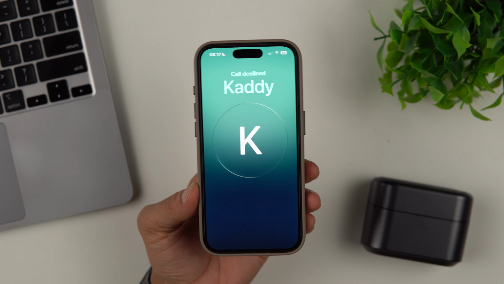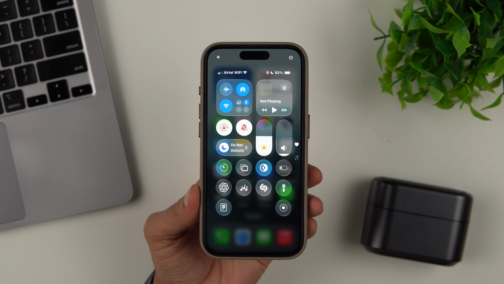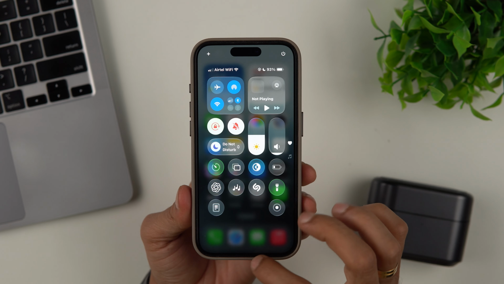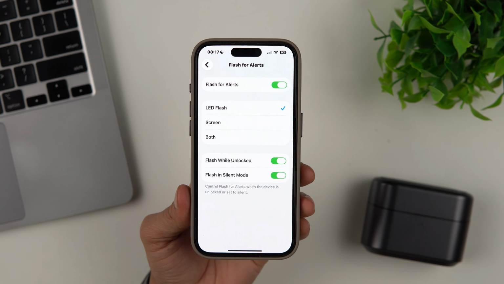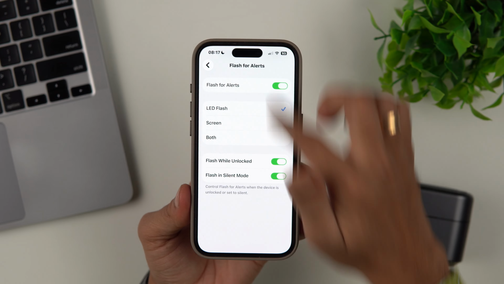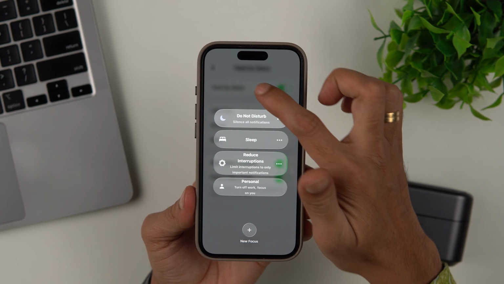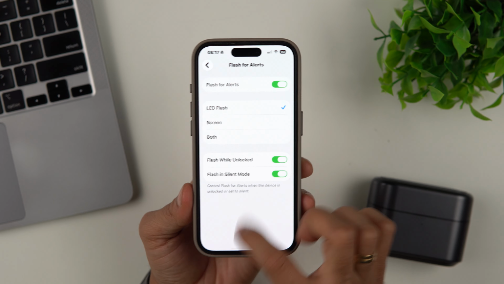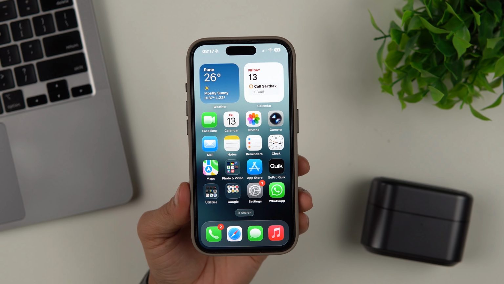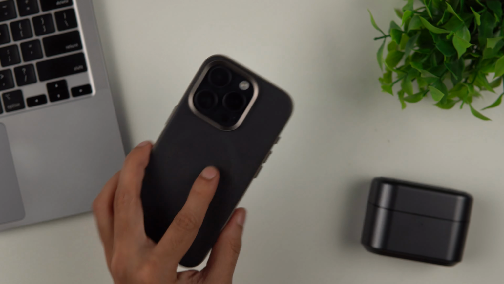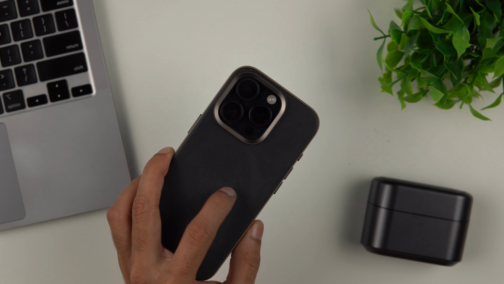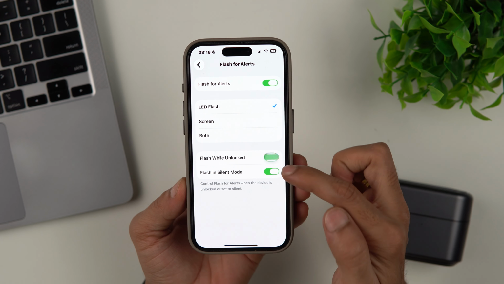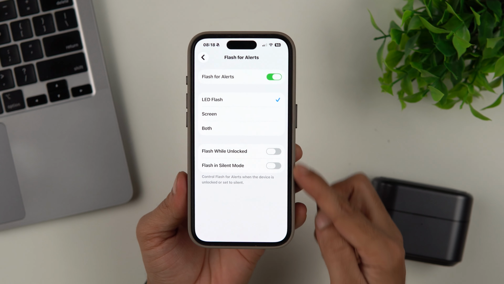Now what is the problem? The problem is the device is on DND mode. If your device is on DND mode, no matter what the setting is, the flash will not work. So what we have to do is simply turn off the DND mode and make sure these two options are turned on. After that, if I get a call, now you can see I'm getting a call and the flash alert is working.